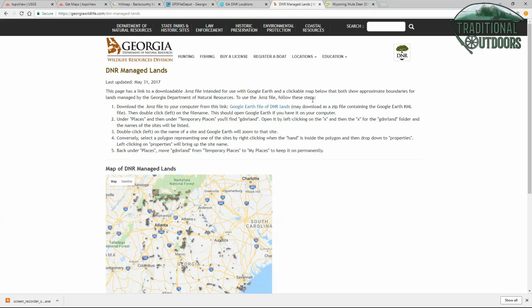And lastly, Georgia also provides a KMZ file for public lands in the state of Georgia that you can download and then import into Google Earth. So I would recommend that you also do a search for your state or the state that you plan to hunt to see if they offer a KMZ file or KML file. They're pretty much interchangeable. So just do some Google searches for your state and public land boundaries, KML, KMZ file, those kind of things. And you should be able to find them fairly easily. And then once you have that file, you can actually import this into Google Earth. You can import it into CalTopo.